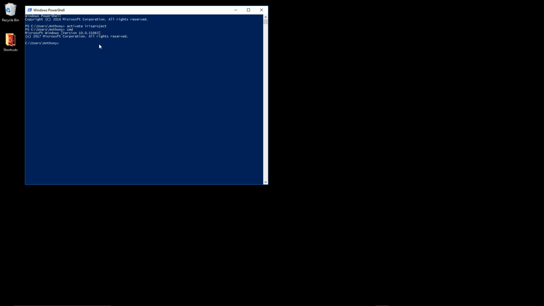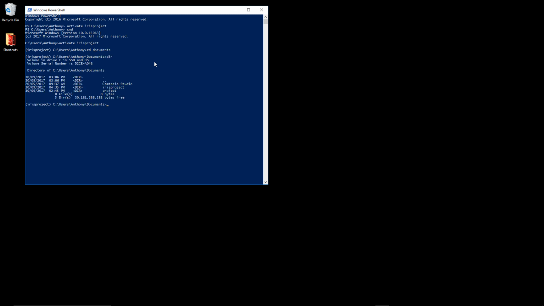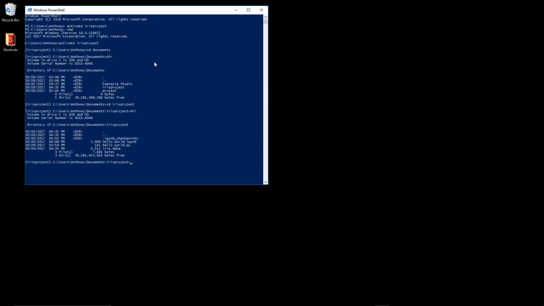So let's try. I need to switch over to the CMD. So activate iris project. And now you can see that the iris project has indeed been activated. So we're going to cd into documents now, and iris project. Okay, we are in our working directory now.